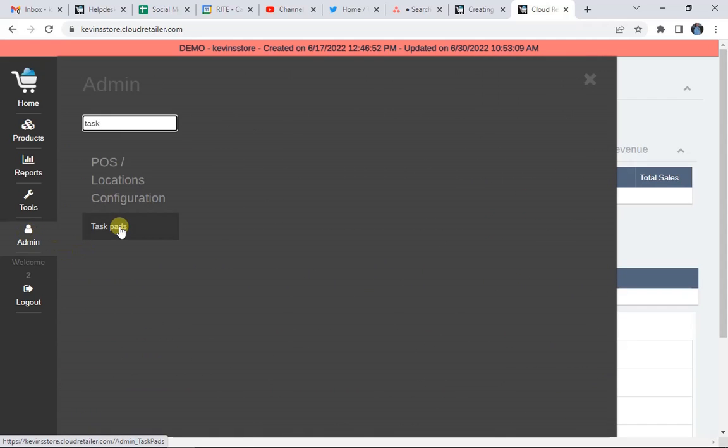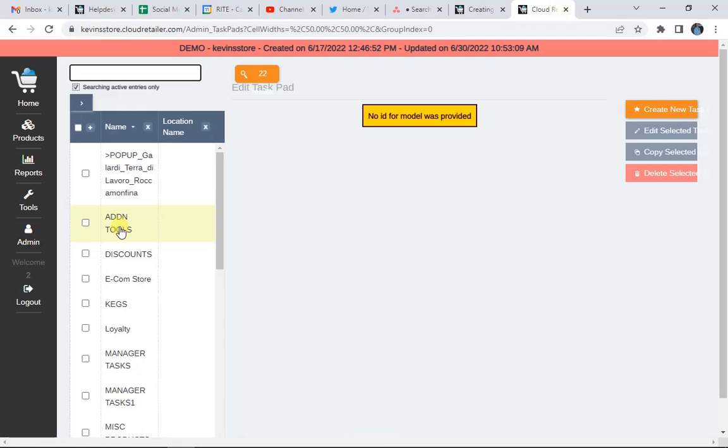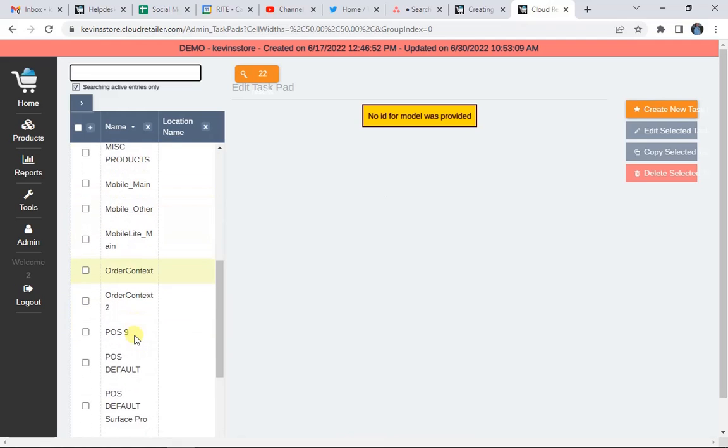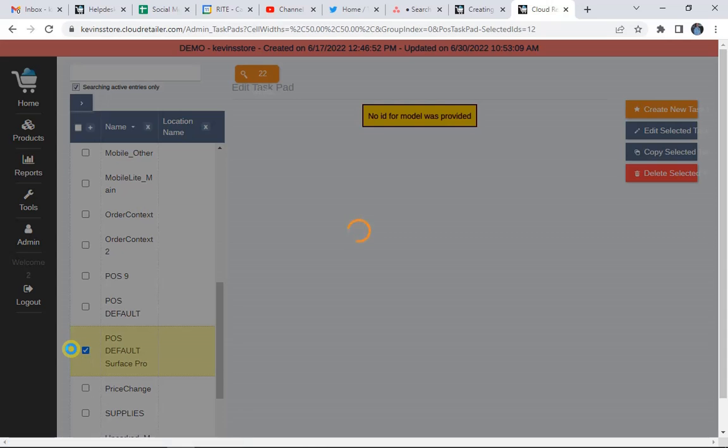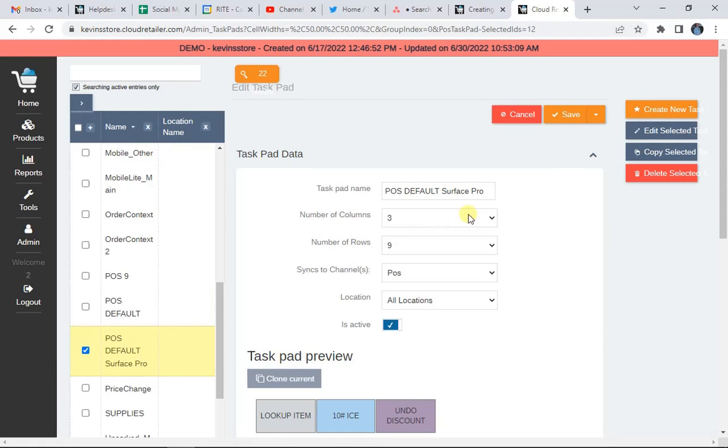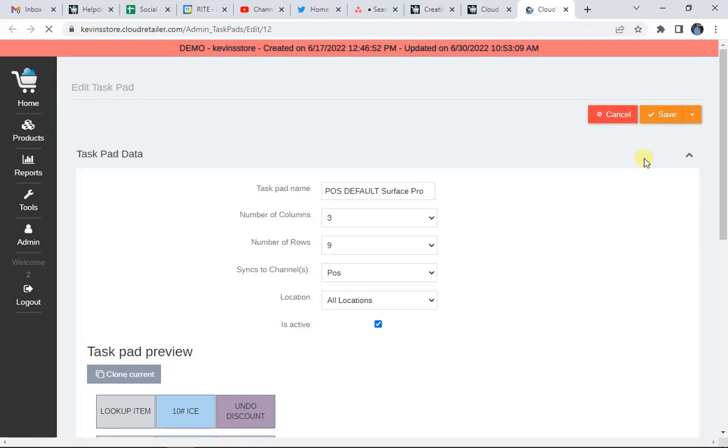We're searching for TaskPads, we click on TaskPads, and then you will likely not have this many TaskPads to look at, but you select the TaskPad that you wish to edit by clicking the box to the left and then going over to Edit Selected TaskPad.